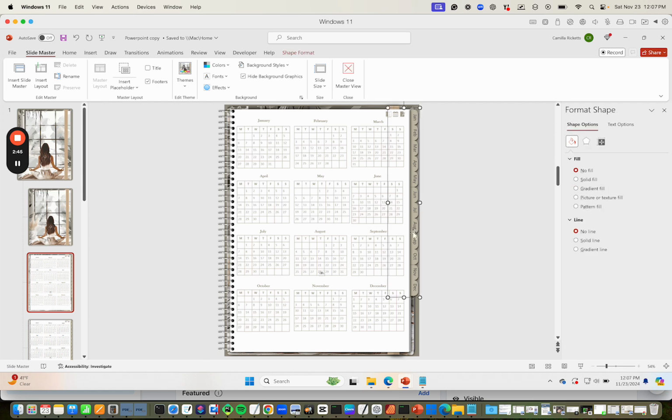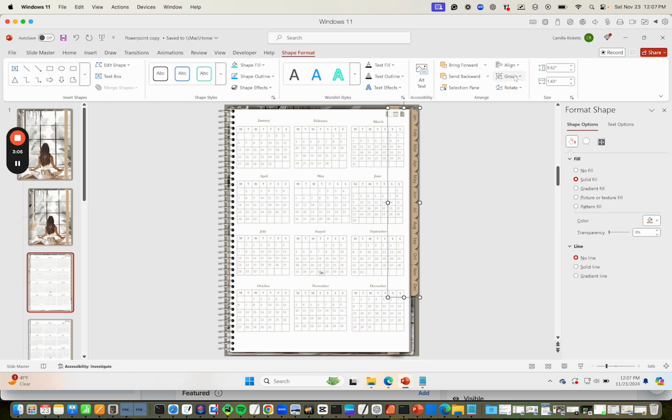So now you can do your tabs. You can change all of your tabs at one time, or you could ungroup them up here in your shape format. You would go up here to group, and you could ungroup your tabs, and then you could click on each individual one and change them all.